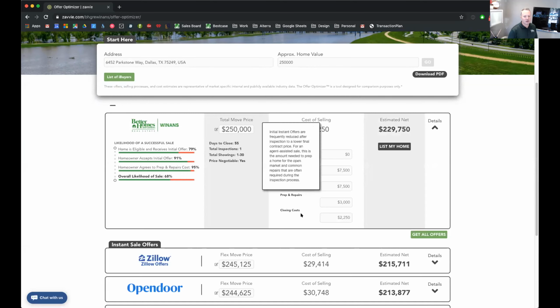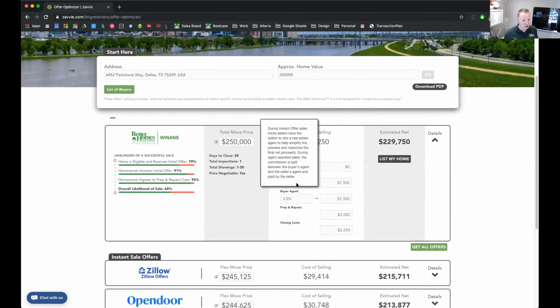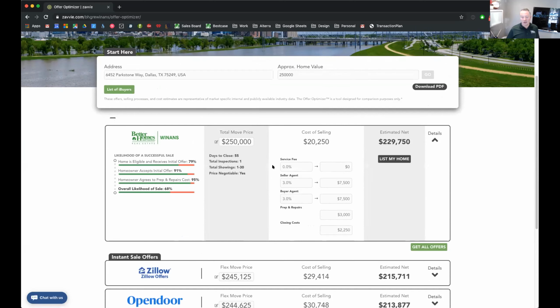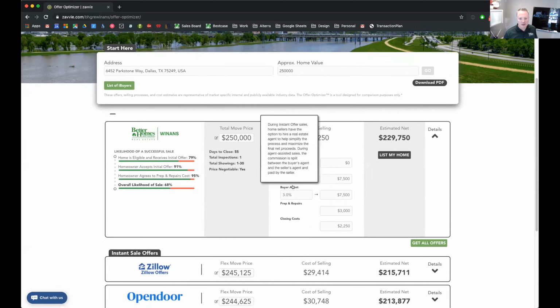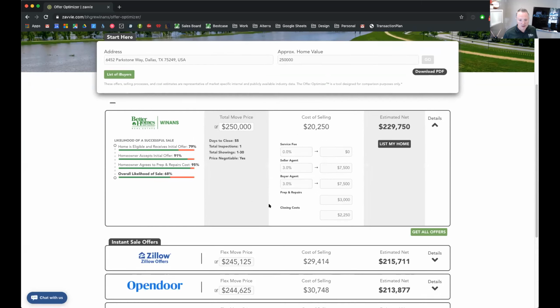Then you're going to see the fees. This is probably one of the more important columns here, okay? You've got service fee. The reason that's there is because all of these iBuyers list a service fee. They don't call it a commission, right? They call it a service fee. So for us, the service fee is 0, obviously. And the commission: seller agent 3%, buyer agent 3%.